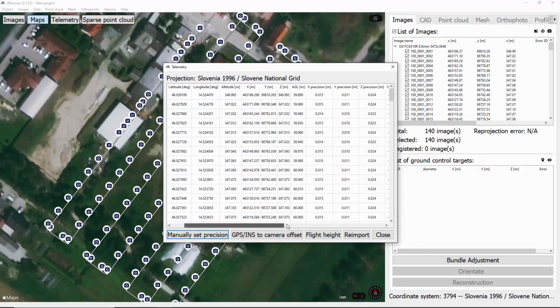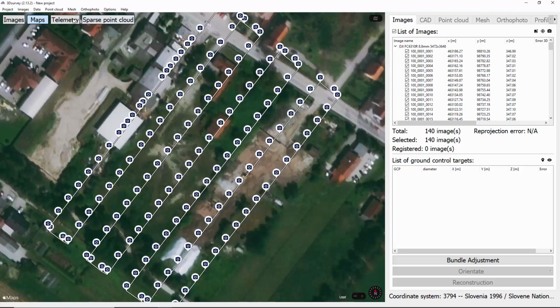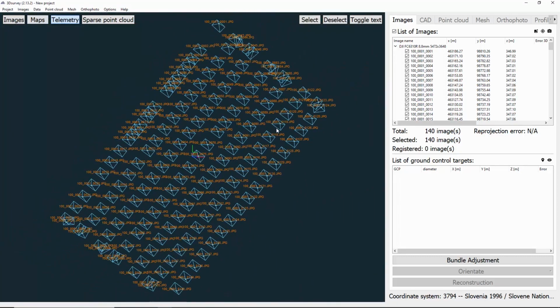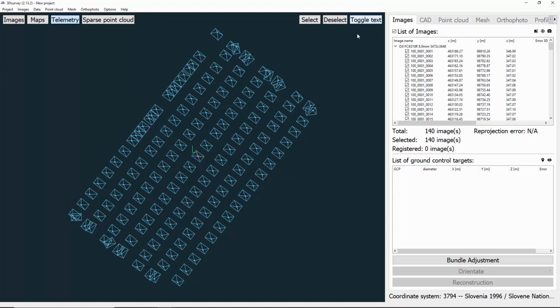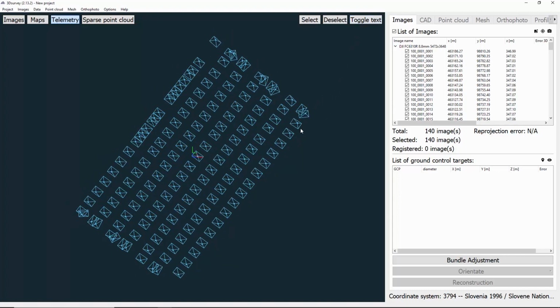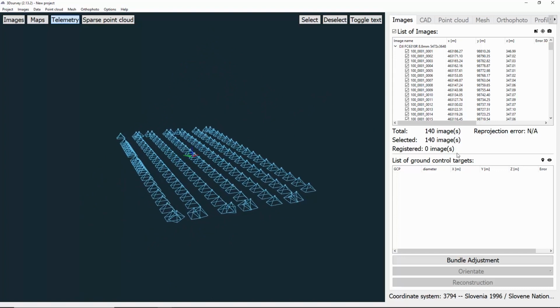Now, we can see some technical information about the images, including the accuracy, which we can see is very good. Next thing we'll do is close the window and click Telemetry. After doing so, we'll be able to see the pyramids, showing us how the drone was flying and where the camera was pointed. If we click Toggle Text button, we'll hide the text and be able to see the pyramids better. On the right, we can see how many images were registered. In our case, we can see that number is 140, which means that we were able to register all of them. In the bottom right corner, we can see the steps we need to do.